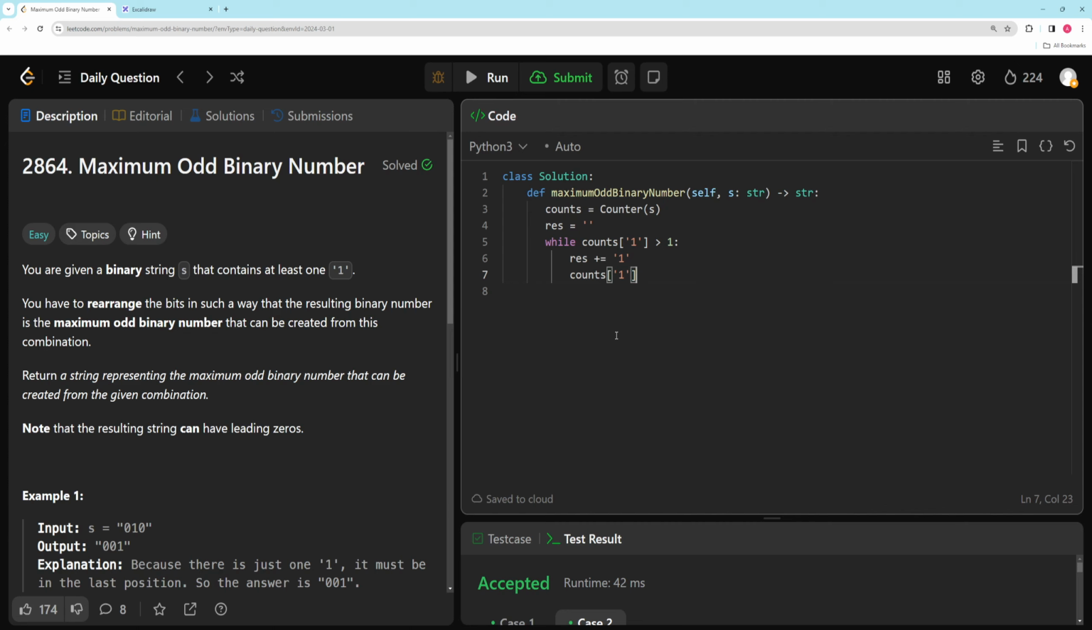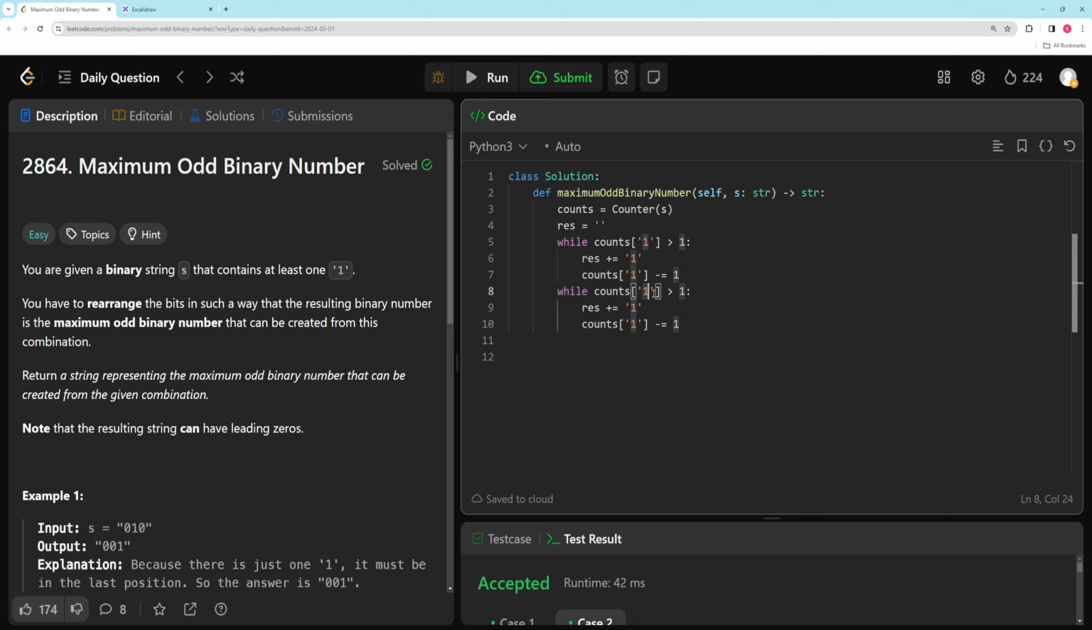counts of 1, subtract. So essentially we're saying, let's take the counts of 1 and keep adding a 1 to our string every time. And we can do the same thing for the zeros, right? The exact same thing: while count of 0 is greater than 0, let's add a 0 and subtract. And then finally you can return result plus 1 for the last one. So this would be really bad.